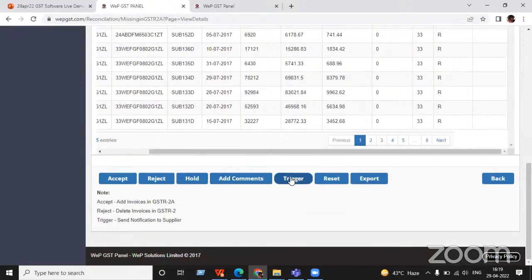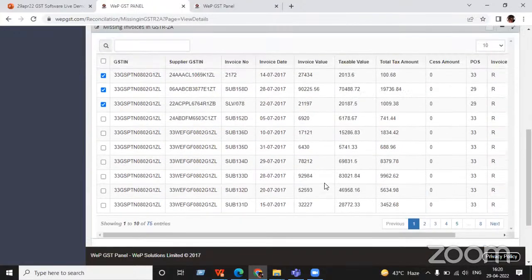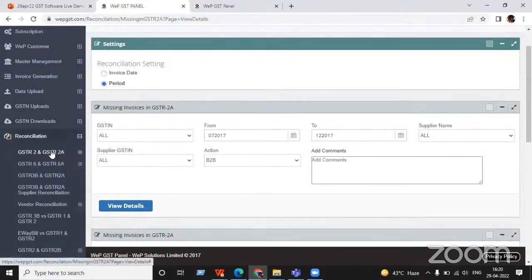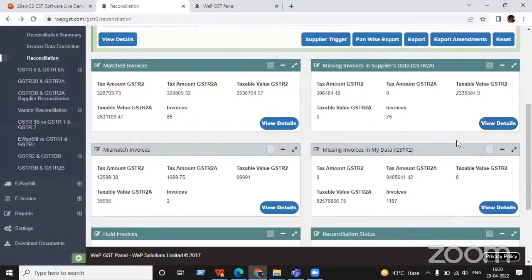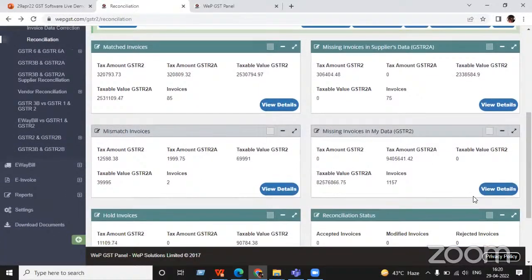And the most important is the trigger notification. You can directly send a notification to the supplier from this end only. Once you click on it, the particular invoices which I have selected will be directly notified to the supplier, saying this taxable value is incorrect or anything else that is incorrect in the invoices. A trigger notification will go on to the supplier. Now this is the reconciliation for the missing invoices in the GSTR2A data. The same procedure applies to the others as well. If you click on any matched invoices or mismatched invoices, it is the same procedure.